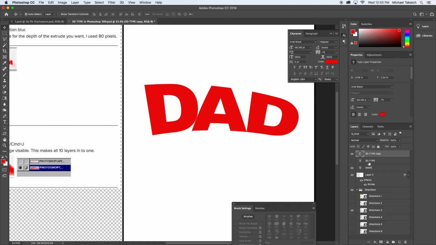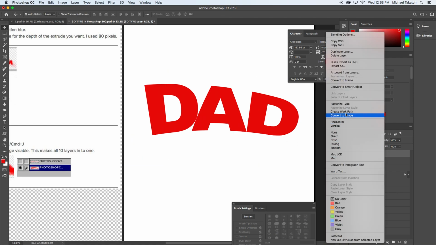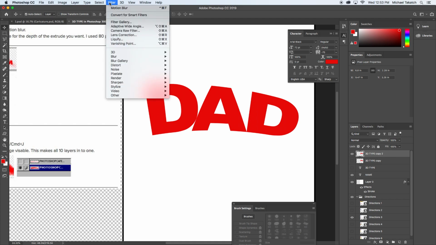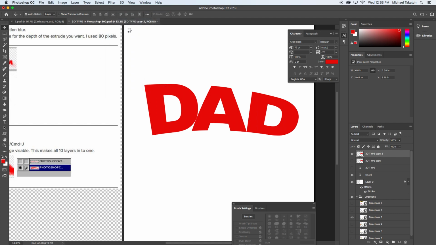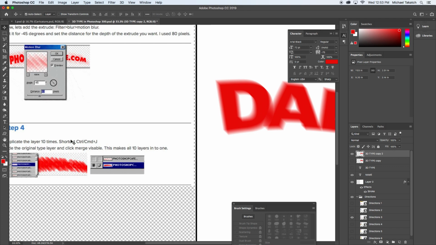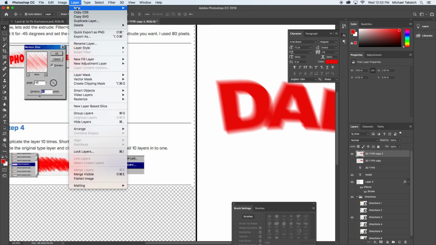Click OK. Once this is done, this is where you can rasterize it and duplicate the layer and hide this duplicate. So this one is where you have the filter. I'm just going to click on the motion blur and it'll show up right away. And then you're going to duplicate this layer. The shortcut under layer, and you can do the same, new and a copy, is Command J.